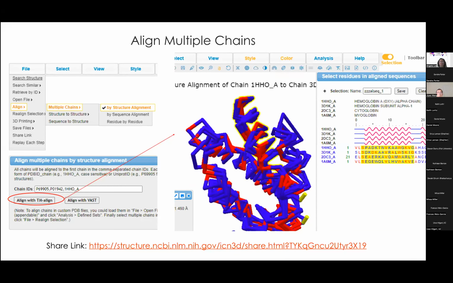So from the previous page, if you click the view in iCn3D, you will see the structure aligned, and you will see the sequence aligned based on the structure. So this is the multiple sequence alignment based on the structure alignment.